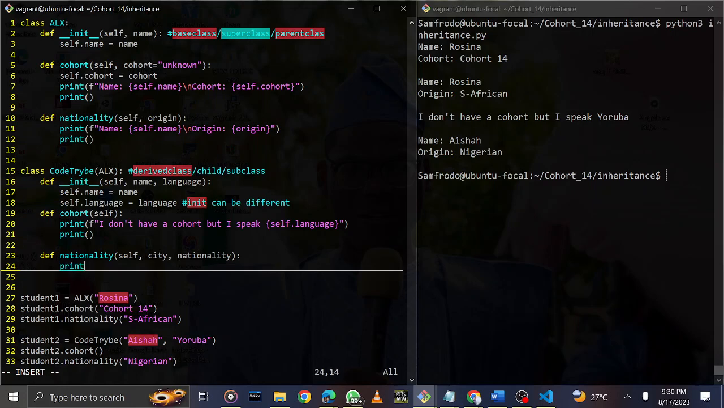Then let's print out nationality. Where is it defined? Okay, let me just print out. I don't need to say self.city, self.nationality. I'll just print out directly.